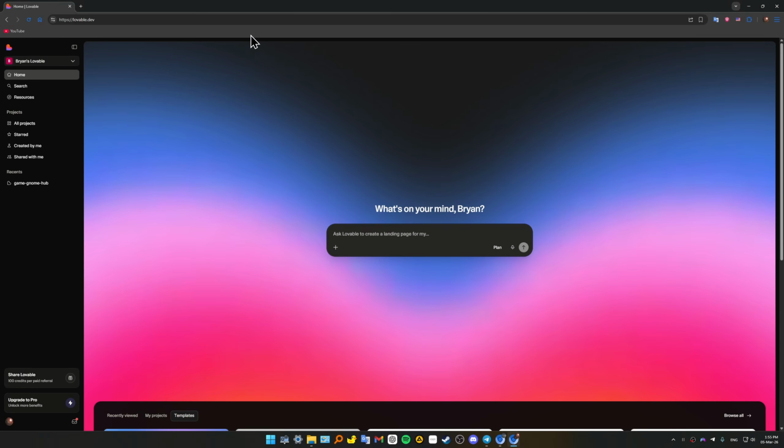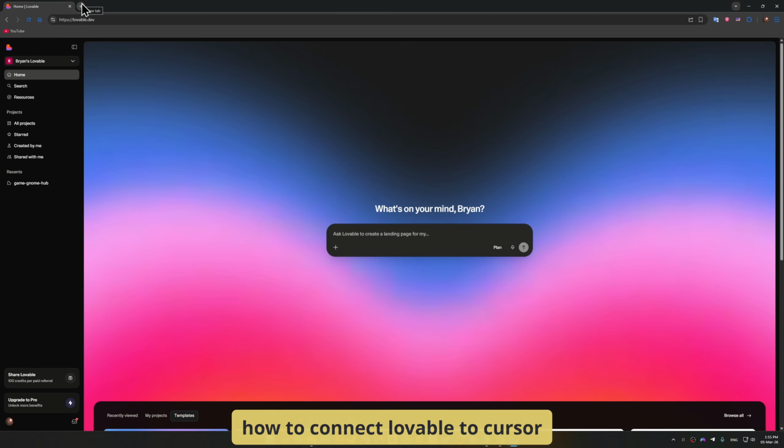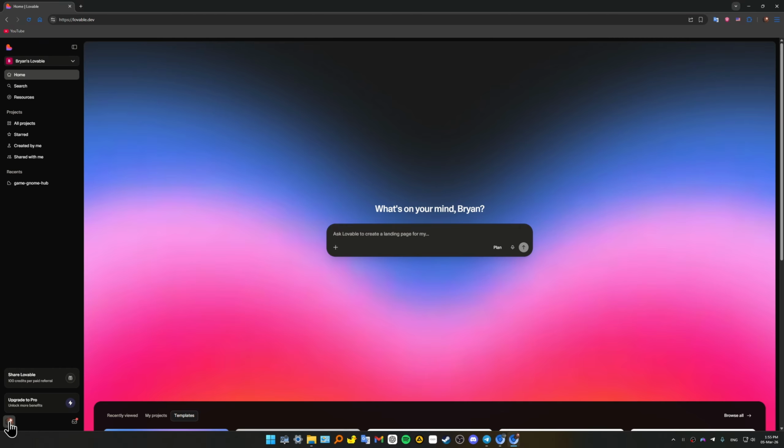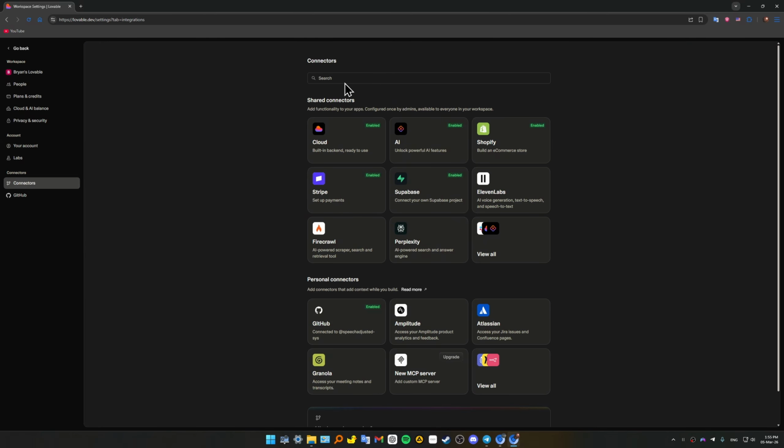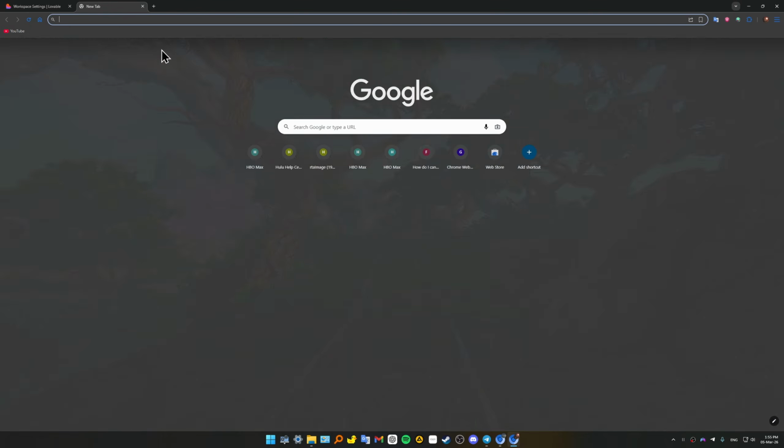Good day, guys. If you want to use Lovable with Cursor and Cursor isn't listed in Lovable's connectors, here's how the correct way to connect them both looks. So if we go to connections, right here you go to settings, connectors. As you can see, Cursor is not here.